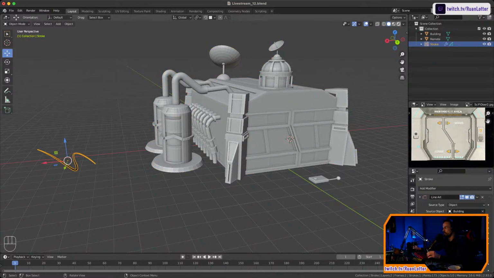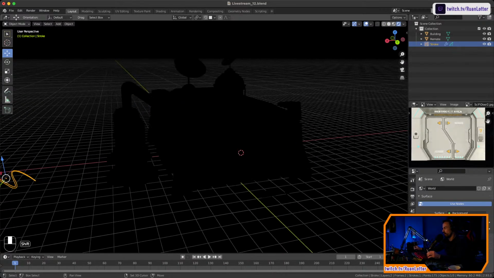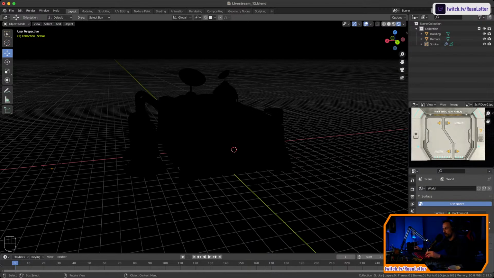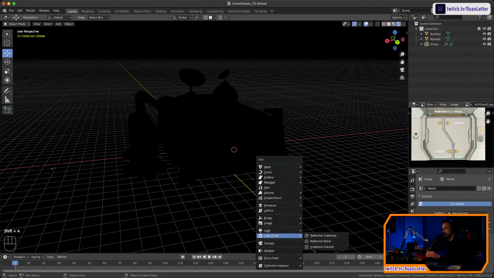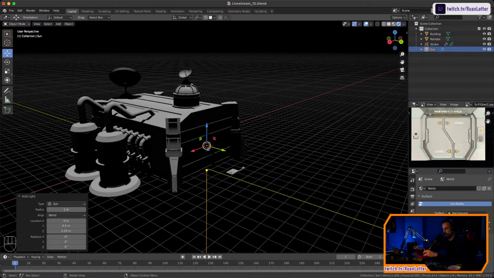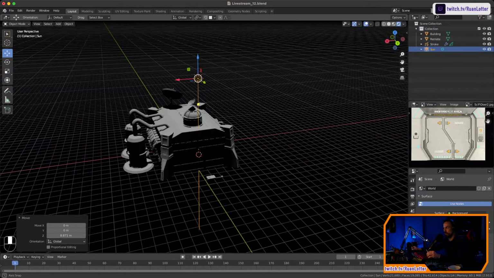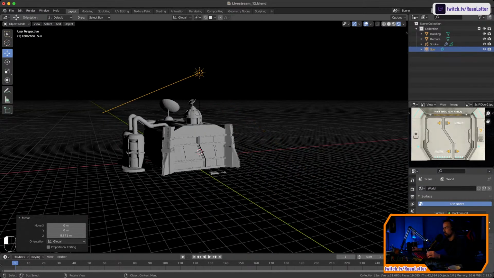Let's go into render view and let's just switch off this HDRI and maybe let's just add a sun. So we have some lights, maybe.